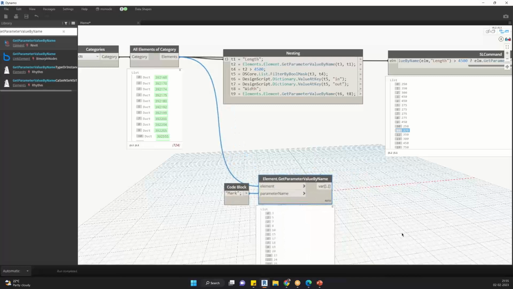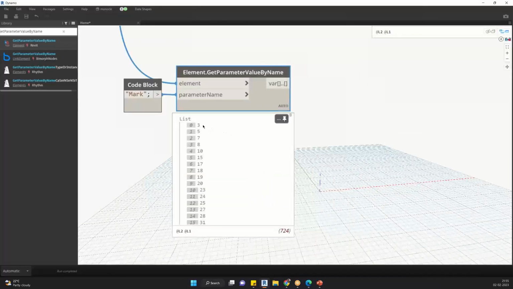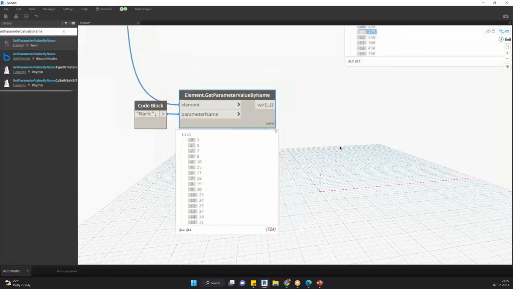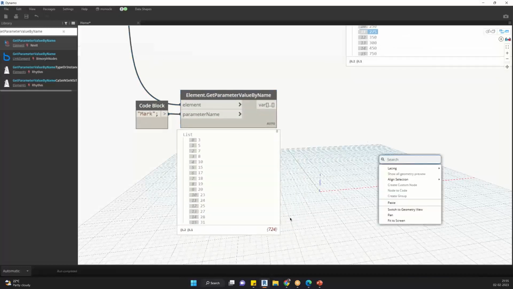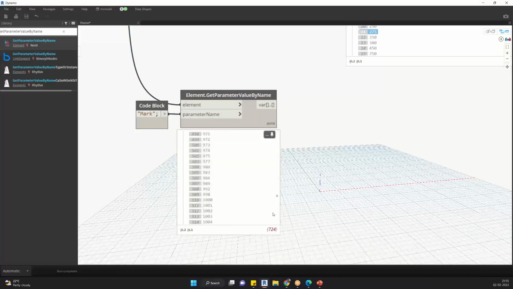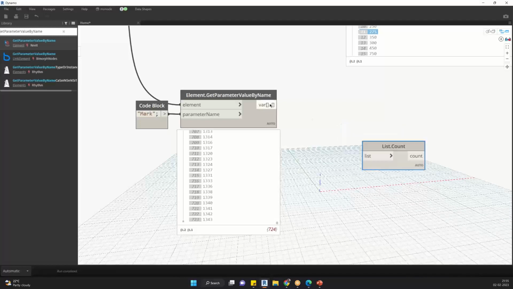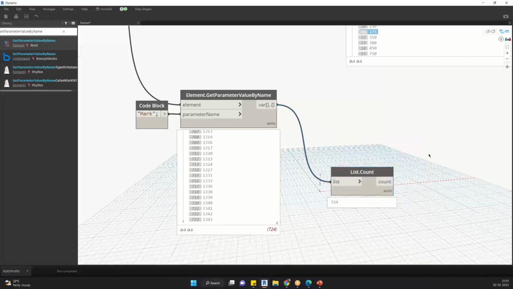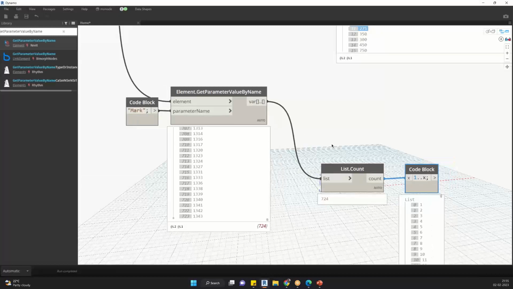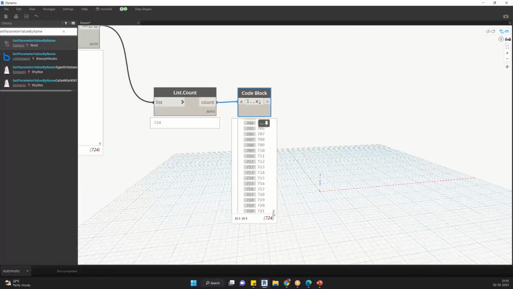It's supposed to start with 1. See, 1 is missing, 2 is missing, 3 and 4 are missing. I want this in order. How do you do that? I have a total of 724 ducts, but the mark value goes up to 1343. How come? I want to reset from 1 to 724. So I get the count information of this, and it's giving 724. Then I want to print 1 to x, where x is going to be 724. So it will print 1 to 724 elements.